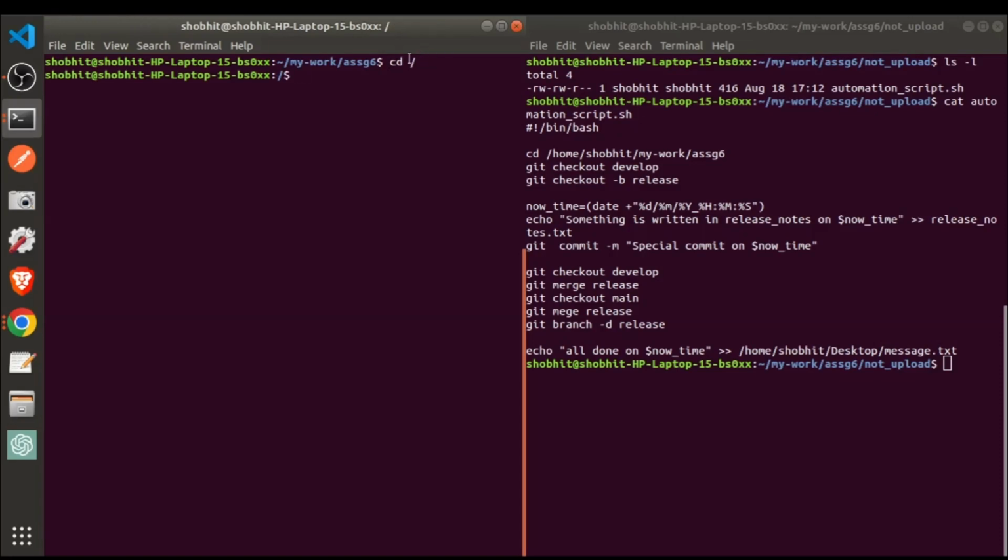We are in the root directory. Okay, now let's reach our repository directory.